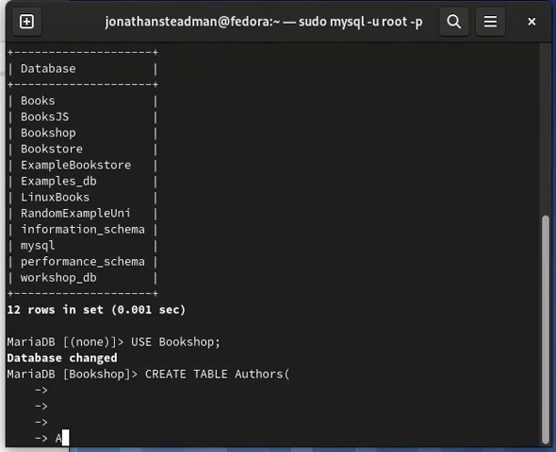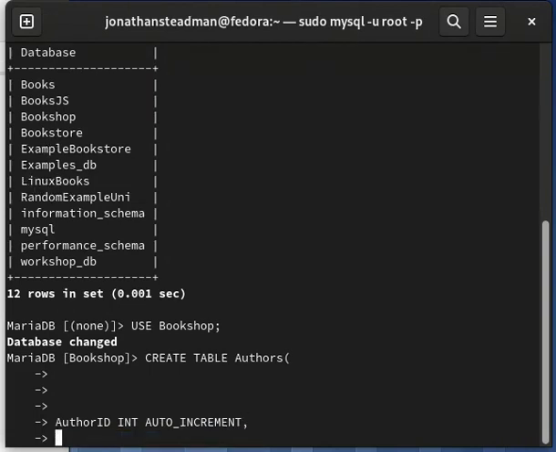So now we can call it author_id. Now we can give it a data type, so this one will be int, and now I can do auto increment, so that way it will go up automatically. I think I wrote that one right. Press the comma key.